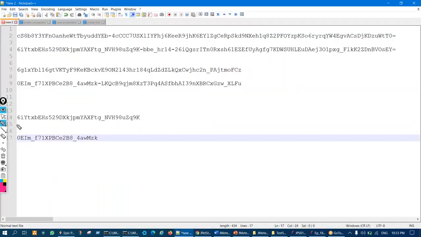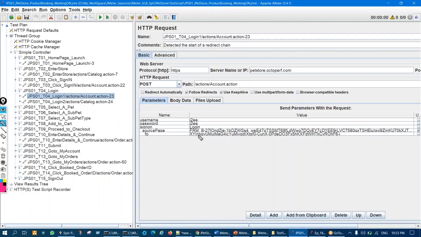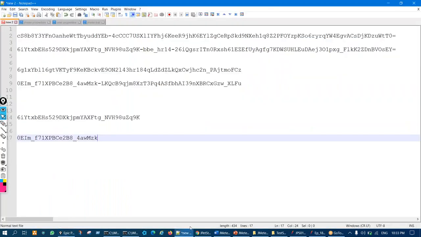This is new this time. It starts with 6i and OE. The one captured over here when we did the recording was different, because that was the old one. It always gets generated new. I just said, even if the same user logs in, just now with the same user I logged in, this time it's new. So this is what I said.